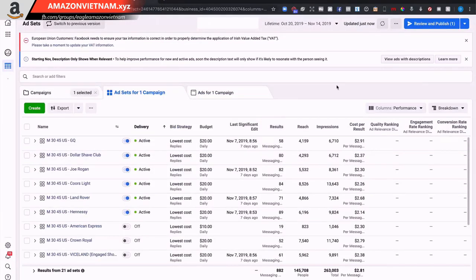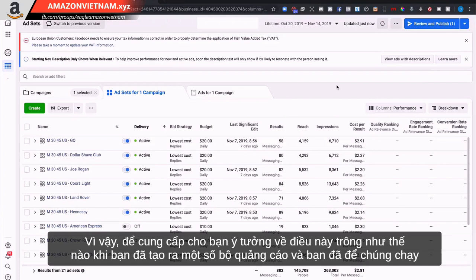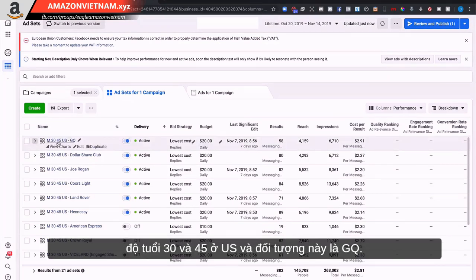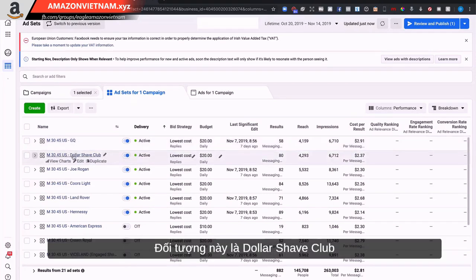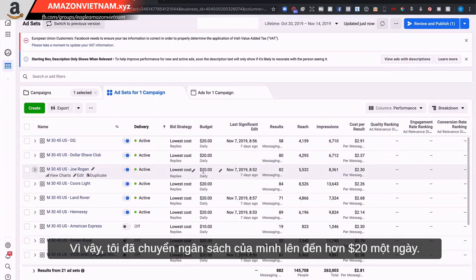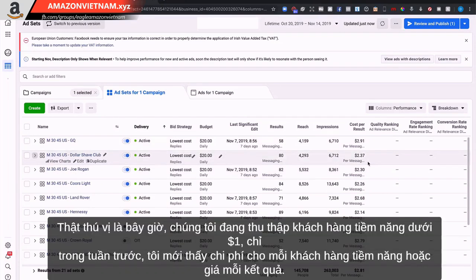So to give you an idea of what this looks like once you've built out a number of ad sets and you've let them run for a couple of days and collected data, you can see for this brand that I built here, I was targeting men between the age of 30 and 45 in the US, and this audience was GQ, this audience was Dollar Shave Club, this audience was Joe Rogan. And you can see I had confidence in my targeting, so I moved my budgets up to more like $20 a day. Now, interestingly, we were collecting leads under $1.